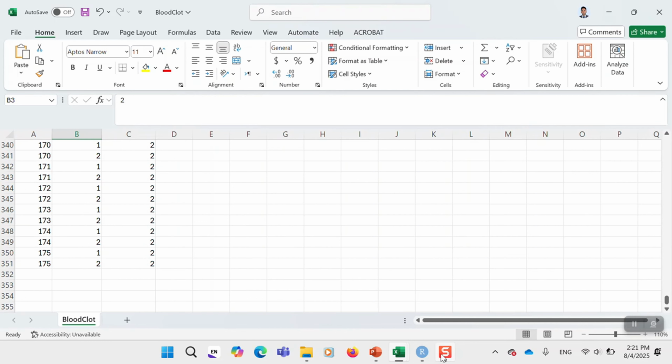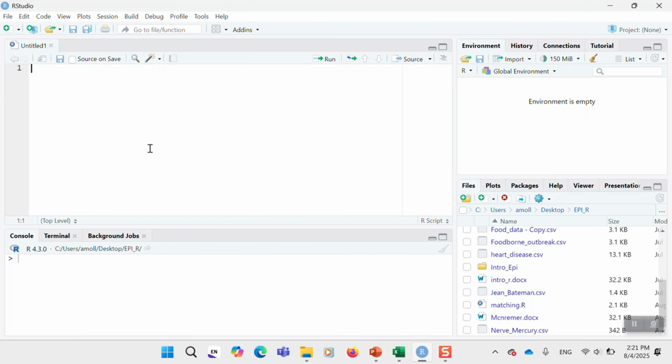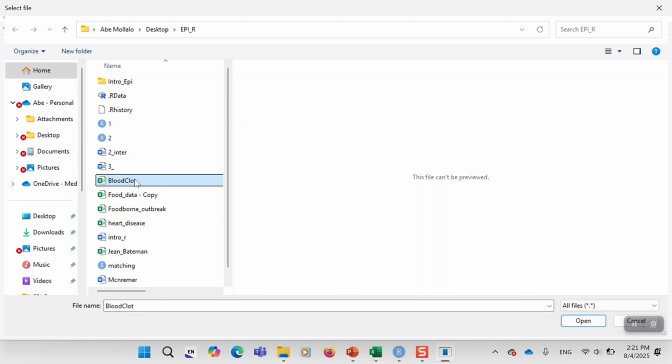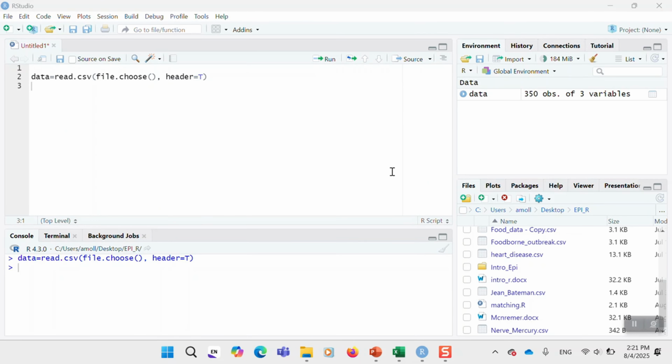So let's open up RStudio and load the data. The first thing I'm going to do is use read.csv, file.choose, and set the header to true, and save the data in an object called data, and then run. After running the command, let's find the data, blood clot, and then open. As I said, this is a one-to-one matched case control study, which means that for each case we have exactly one matched control. Let's say they have been matched based on gender, race, and age as potential confounders.